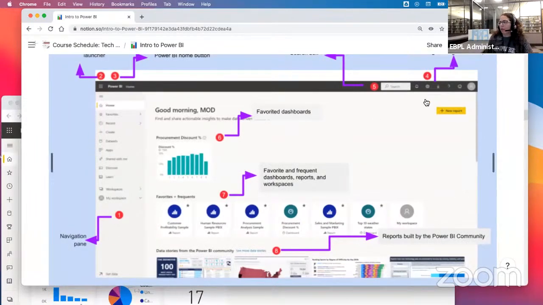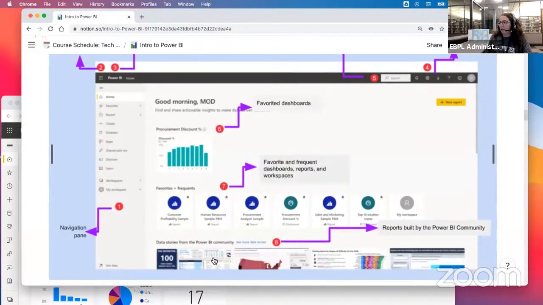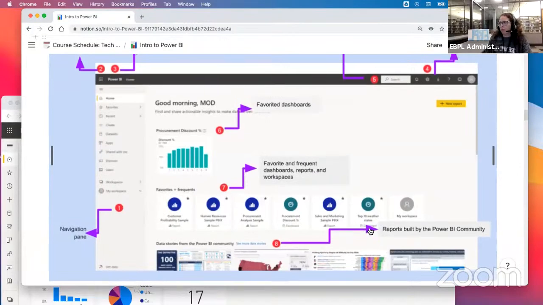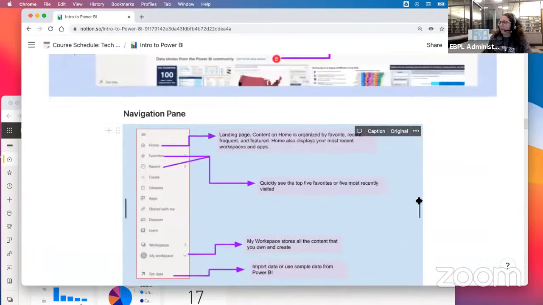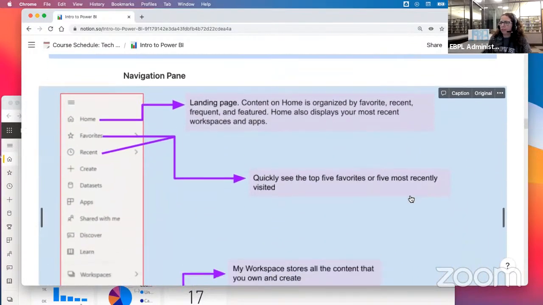So you're going to have this panel here, which is the navigation pane, and then you have the launcher, the Microsoft 365 icons, and then you have the Power BI. Then you're going to get the favorites, all these favorite things that you have worked on or marked as favorite. And then you have reports that have been built by the community. That is just free things that Microsoft offers as examples to help you learn and get better. And then you have the search box. Right here on the navigation pane, that's the most important thing to navigate.